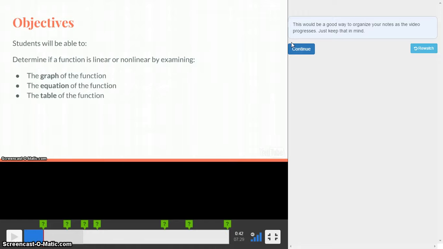I'm dealing with 14-year-olds. A lot of them don't take notes. They certainly haven't taken notes up to this point, so I try to stress that. This is a way for me to do it while they're watching a video at home or at lunch or wherever they might be watching it. So it just does these sorts of pauses.